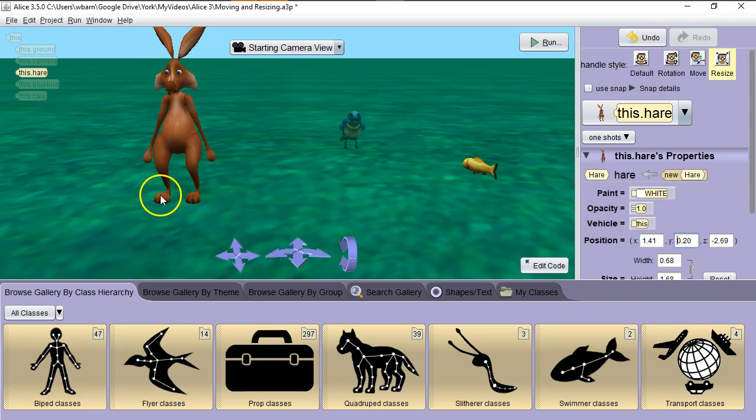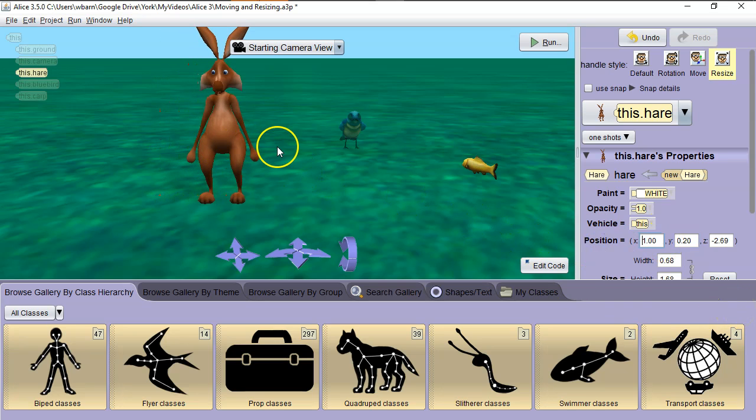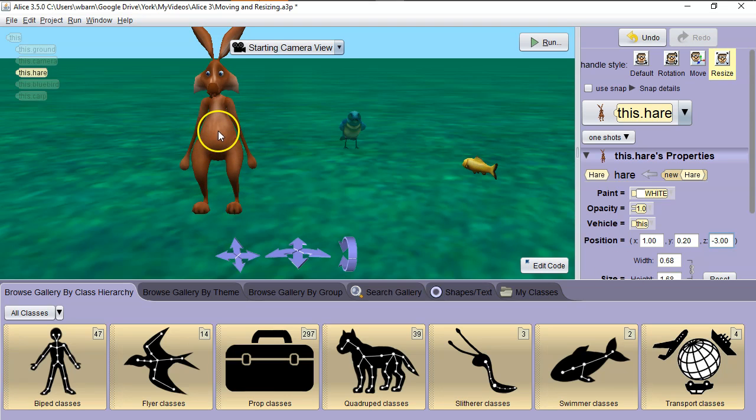Also, I want to move it a little bit on the x-axis, which is right here. So I'm going to change it to 1.0, which is going to move it to the right. Finally, I want to move it forward on the z-axis. So the z-axis goes front to back. So I'm going to decrease the value of the z-axis. Right now it's negative 2.69, so I'm going to decrease it to negative 3.0, and it brings the character forward.